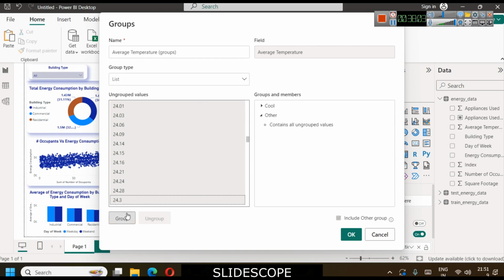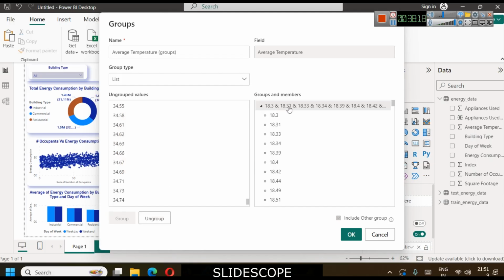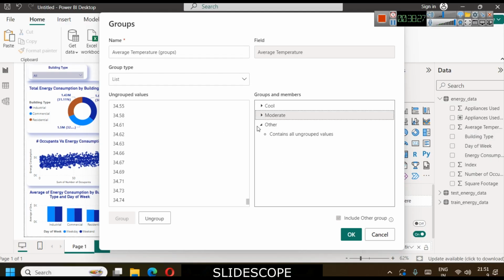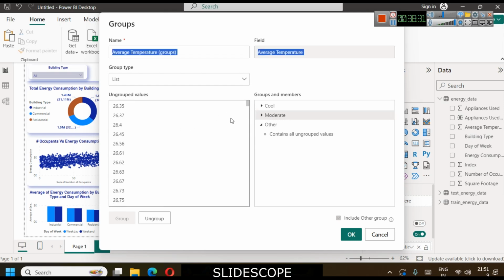Okay, we will add this in another group, or 26 we have to take, because we are dividing them in 8, 8 and 8. So let's say 26.3. So we will add them to another group, and we will call it, just for the sake of understanding, moderate temperature. Okay, so we have cool, moderate, and let's say all other values that are there.